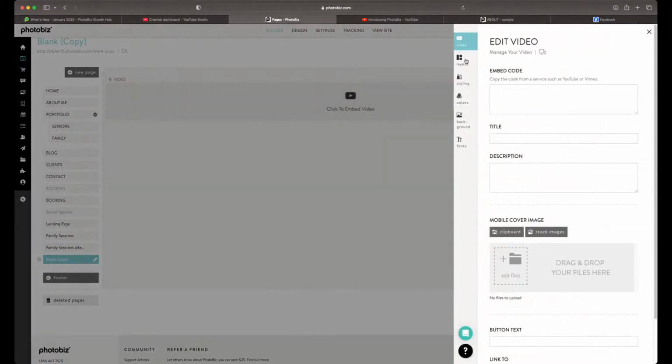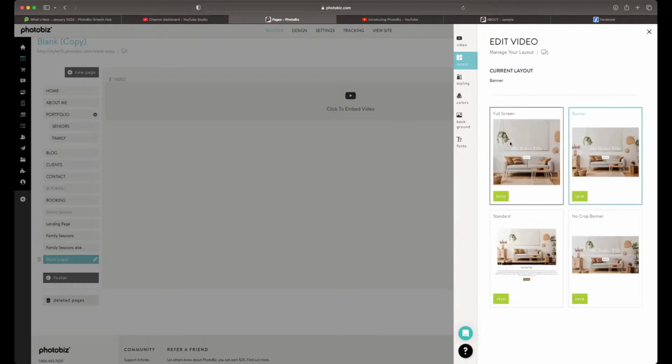And again, you'll have different layout options. You'll have full screen, banner styles, you'll have standards, and no crop options. So, you'll see the different layouts as we go through them. So standard is what you normally would see. Like that's just someone putting a video on their website.